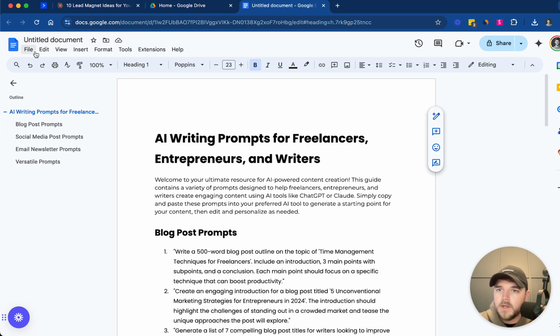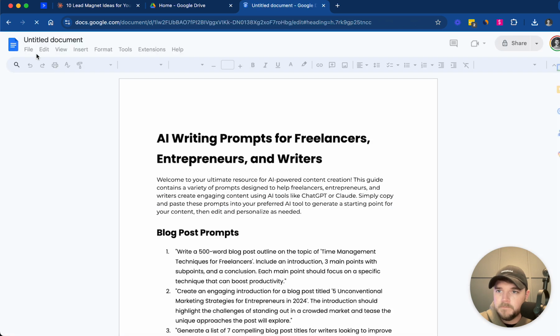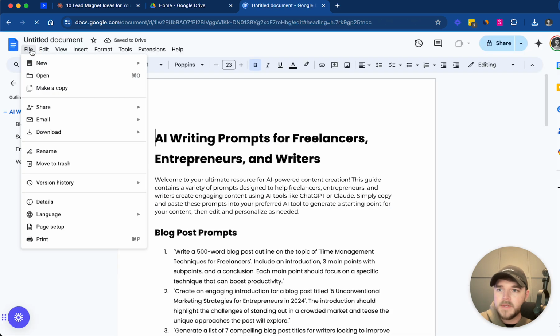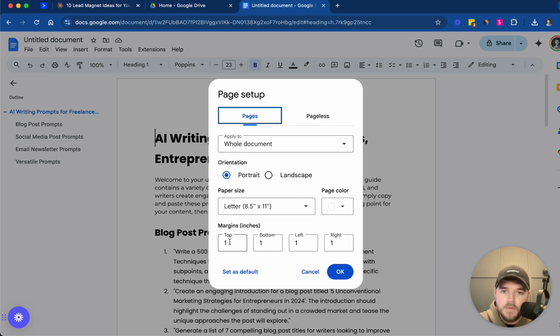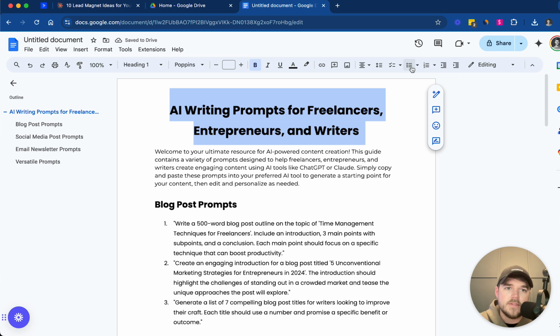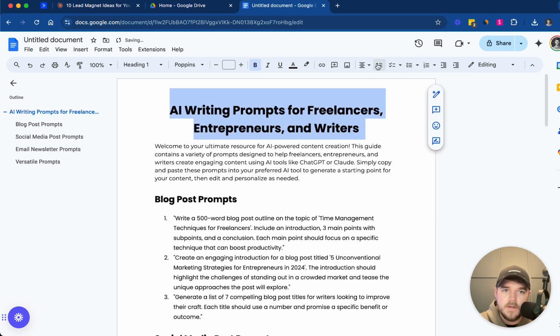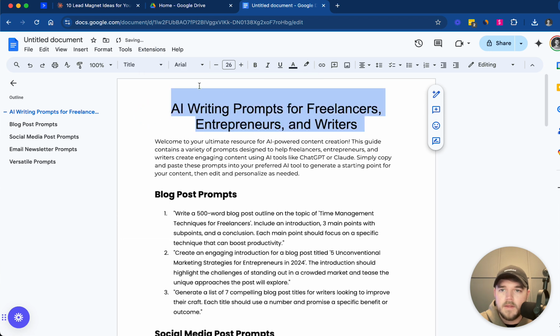One more thing we want to do here is we want to format this a little bit. Let me jump back in there. One of the ways we're going to do this is we're going to go to Page Setup. We're going to remove so much of this margin, especially on the top. That way it just looks a little better. Let's put this as centered. Let's change the spacing a little bit here. And then let's make this a little bit bigger by making that a title.